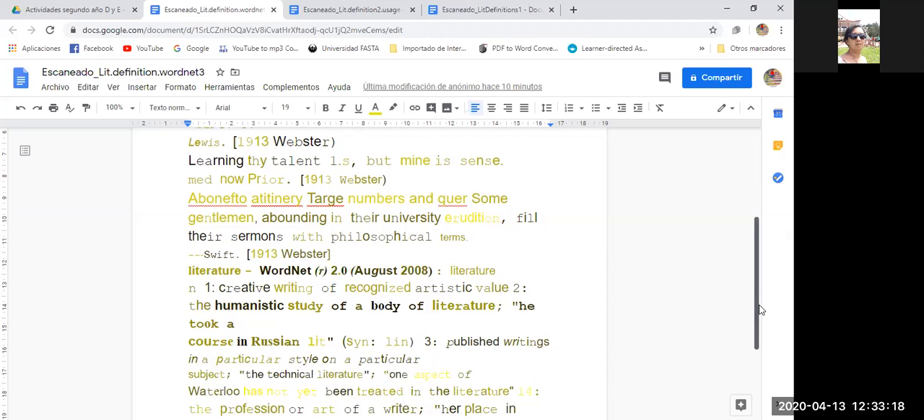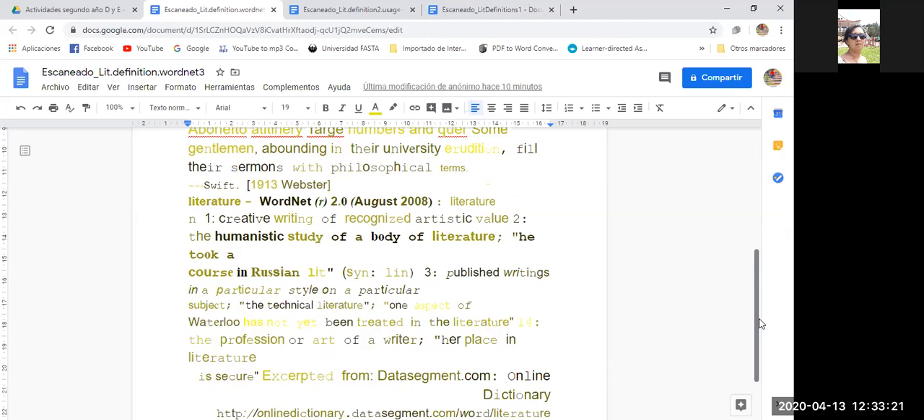The third one is published writings in a particular style on a particular subject. For example, technical literature. Another example, okay? An aspect of Waterloo has not yet been treated in the literature. The profession or art of a writer: her place in literature. Those are different definitions.